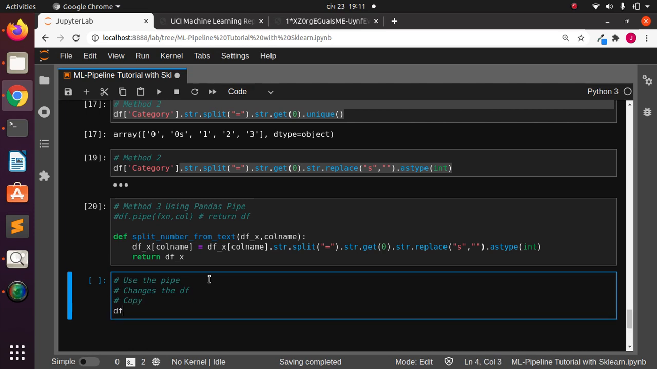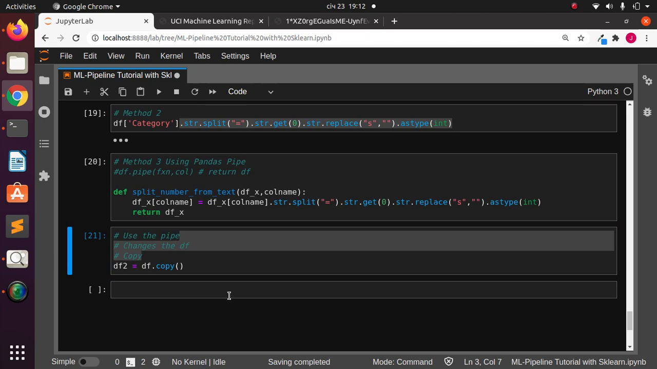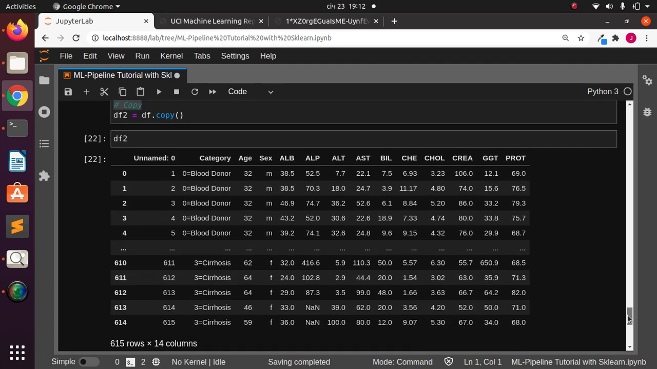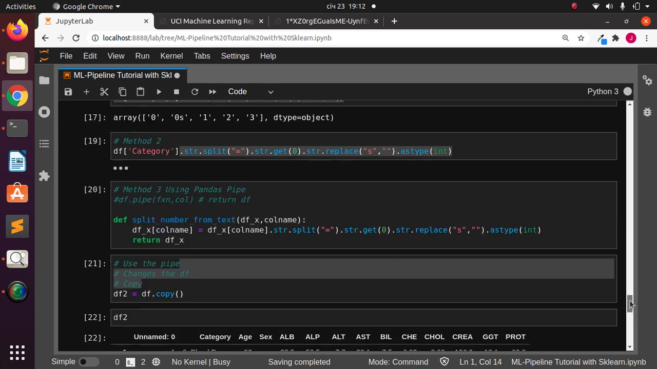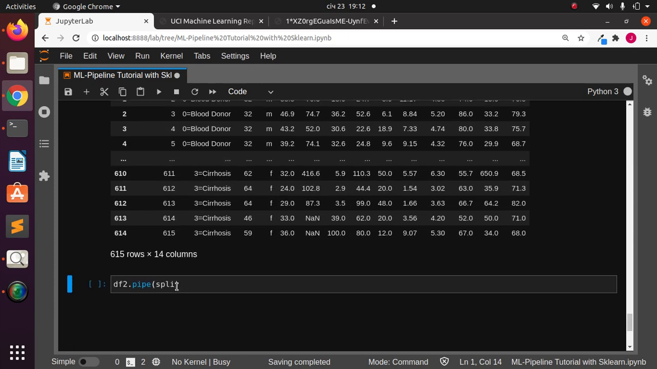I'm going to create a copy of it and call it df2, which is df.copy. Perfect, and then we'll start working on it. I have my df2, which is still the same data set that we have here, as you can see. Now I can apply my function on it. So df2.pipe, now passing the function, the split number from test function we defined. That is the function we are trying to work on.